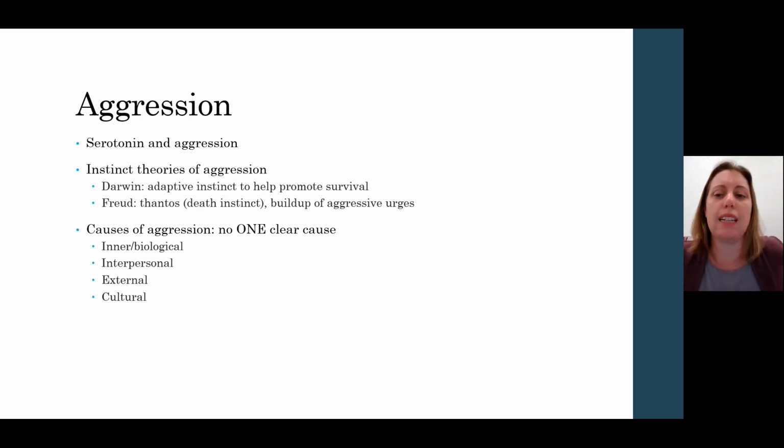So I'm going to jump to the last point because it relates to both of the questions about aggression. Like everything we talk about, aggression is not all biological or all nature or all nurture, right? It's a mix of multiple things. So we have these inner biological causes. This could include low serotonin. It could include high testosterone, things like that. There are also inner causes like hostile attribution bias, that can create more aggression.